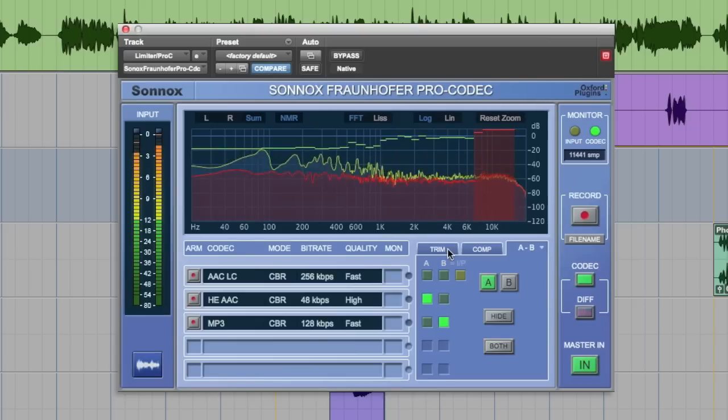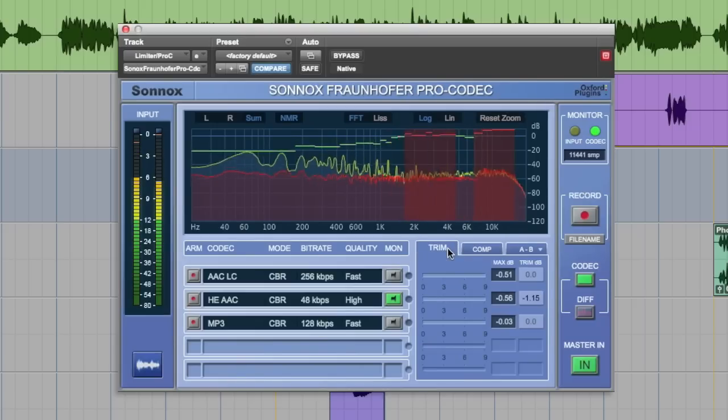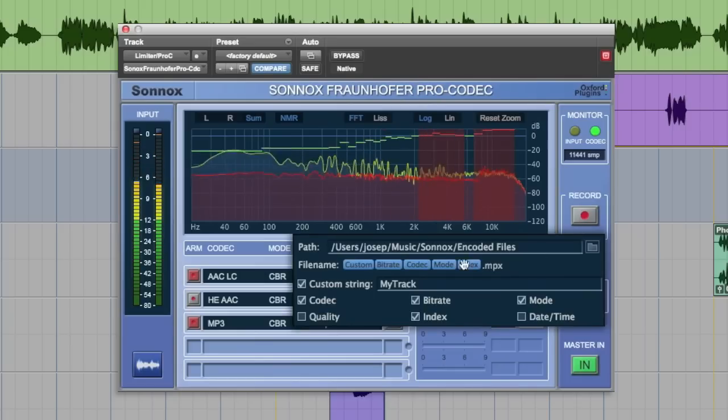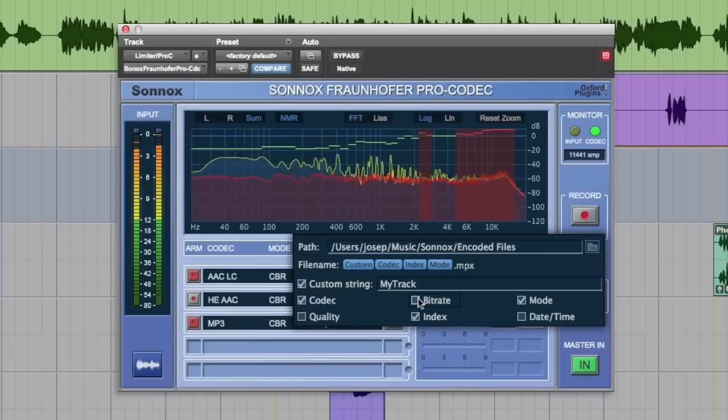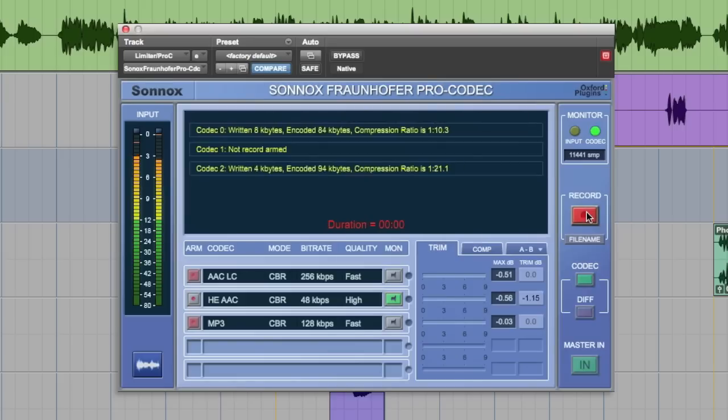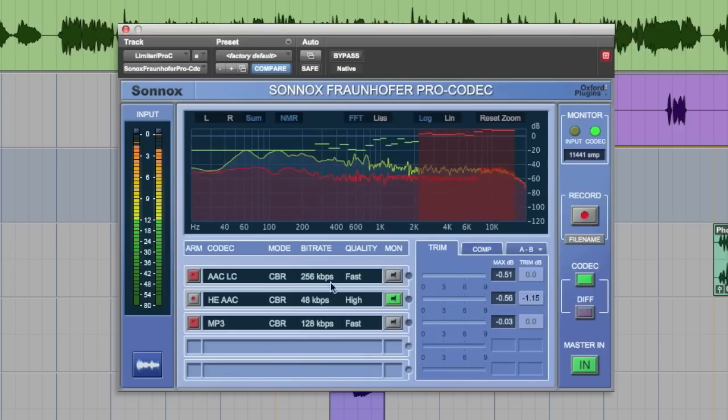As in previous Pro-Codec versions, it's possible to create encoded files in real time during playback. All we need to do is click the ARM buttons to select which codecs we use to encode our file. Choose an output folder, select which attributes will be part of the output file name, and press record. You can now see that files are being written during playback. Just press record again or stop playback to close the generated files and make them accessible.